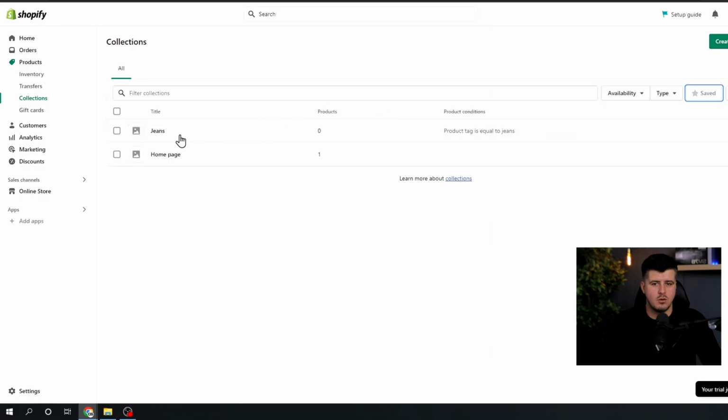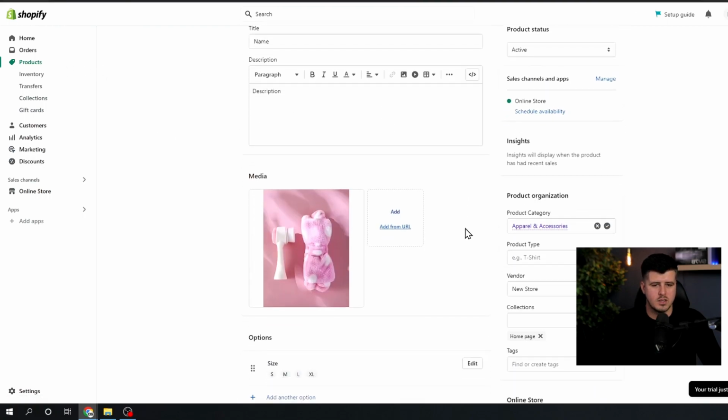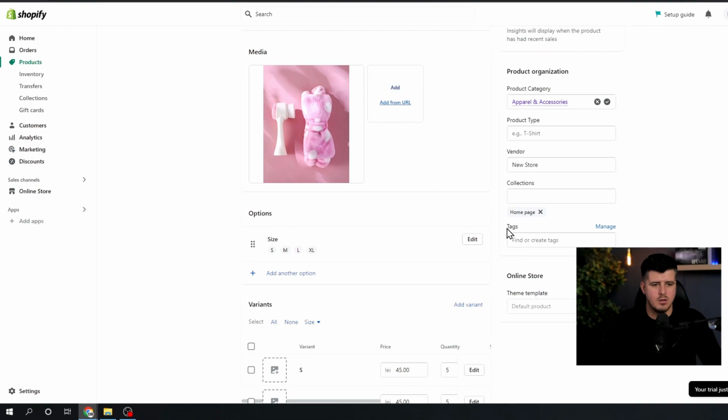Once you've done that, your collection will appear here and the number of products that you have in that collection. Again, you can always go back and change it, and you can create as many collections as you want. Just for a quick simulation, we're going back to products and go into the product that we just uploaded. And here you have this option, tags, on the right hand side. Here we will write the tag jeans.